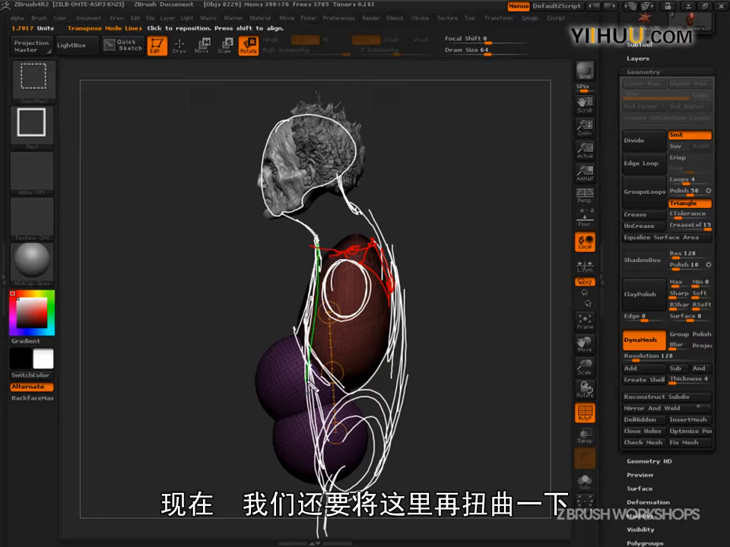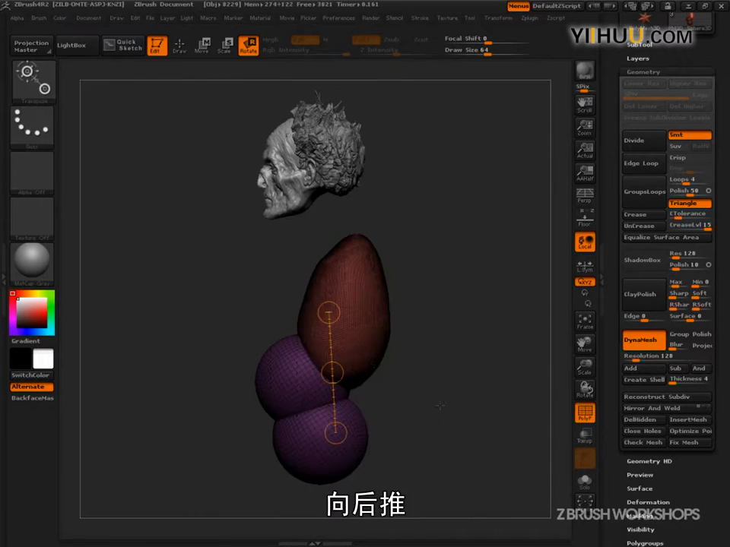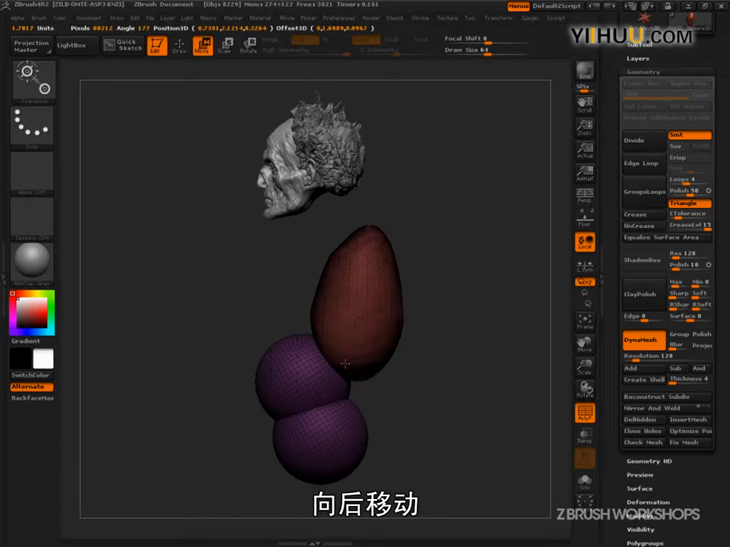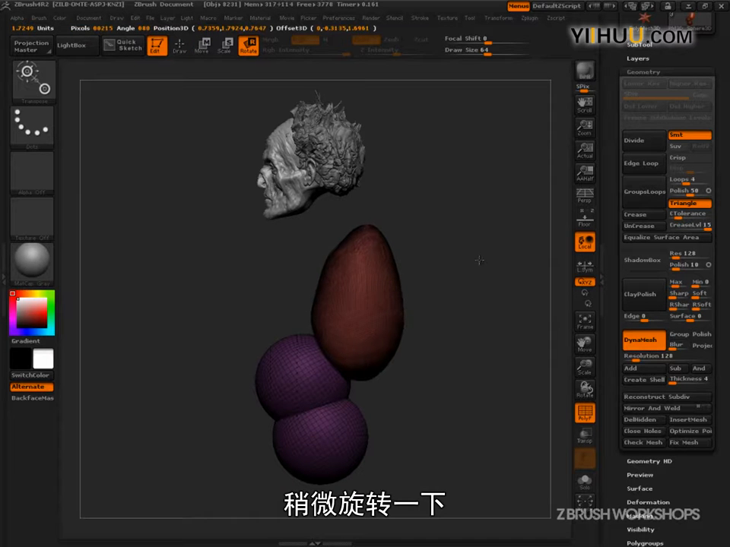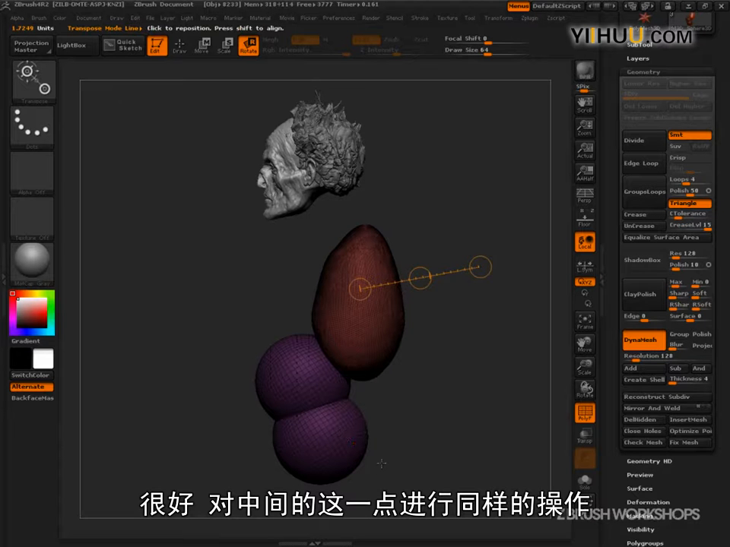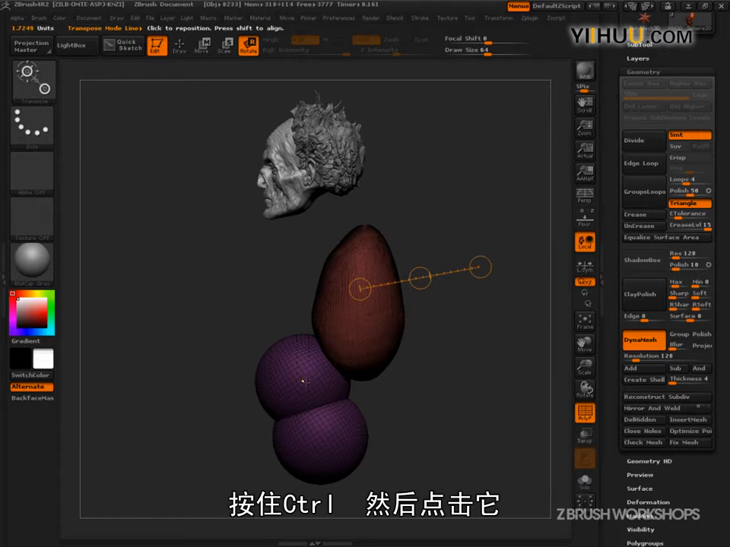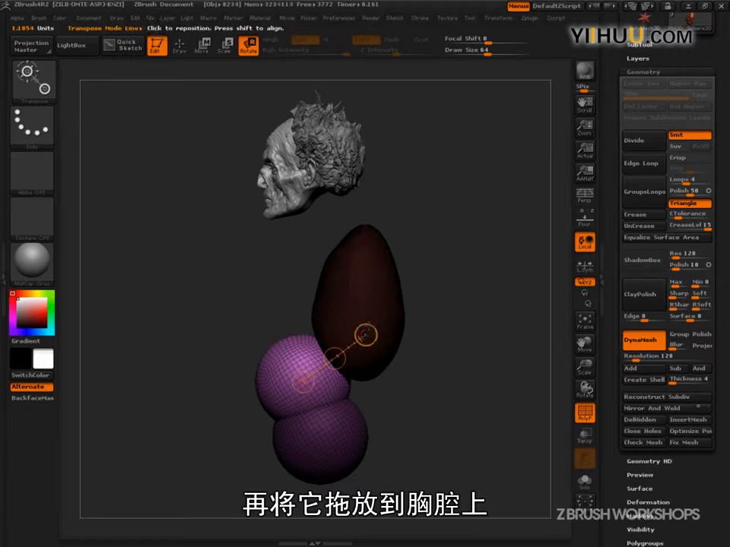So, still got a little bit more twisting to do and pushing back. Move, push it back, and drag out an action line, rotate it just a tiny bit. Okay, now we're going to do the same thing with the center dot. Control, click on it, and drag to the rib cage.